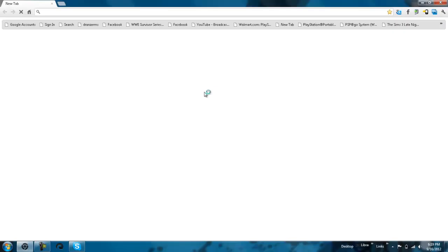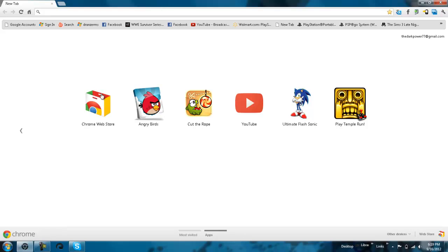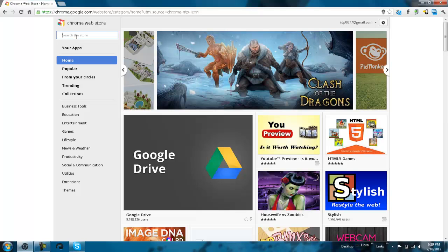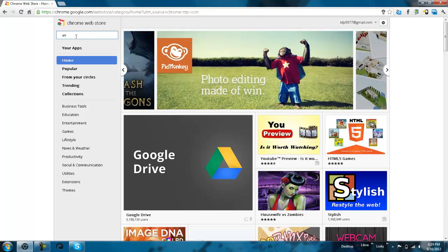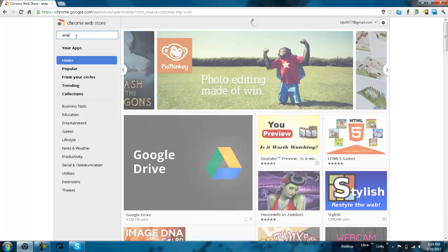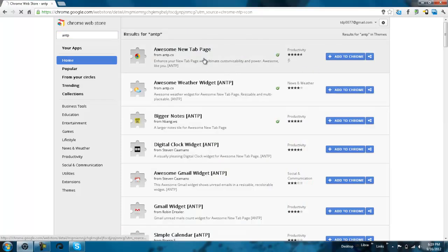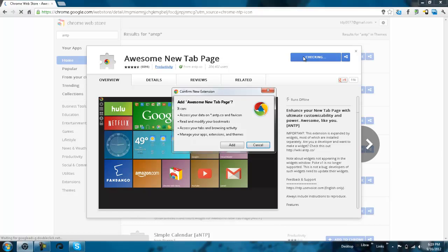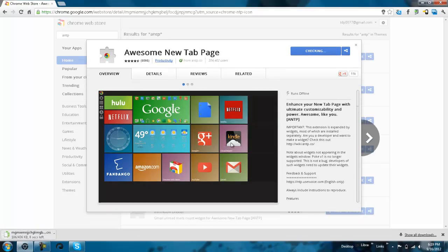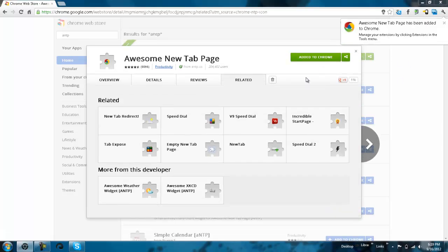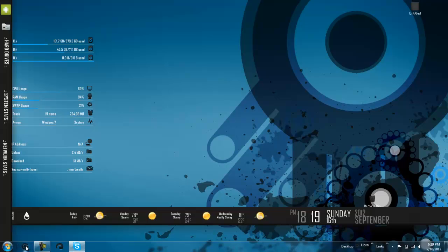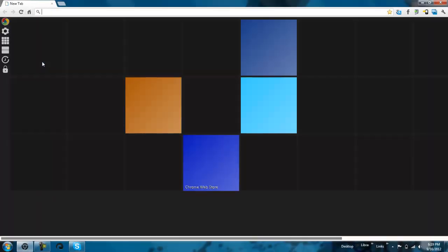What you're going to do first is go to the Google Web Store, and right here type "awesome new tab page," which is ANTP. It's right here. Now add it to Chrome. I know many people know this, but I'm showing it for people who have never heard about it. Now it's in. Close Google Chrome and open it again. Then the new tab will be a little different.